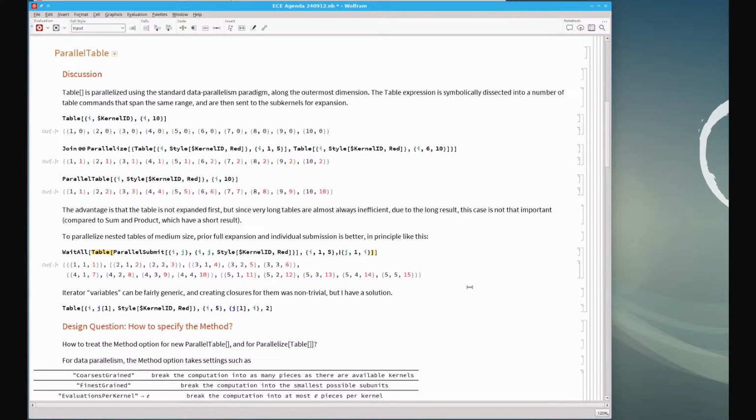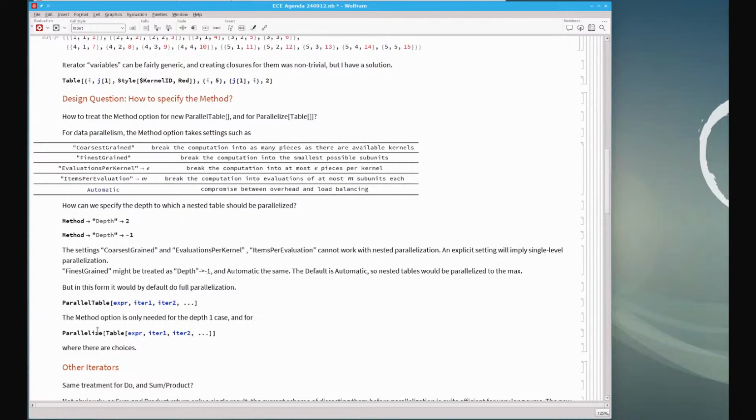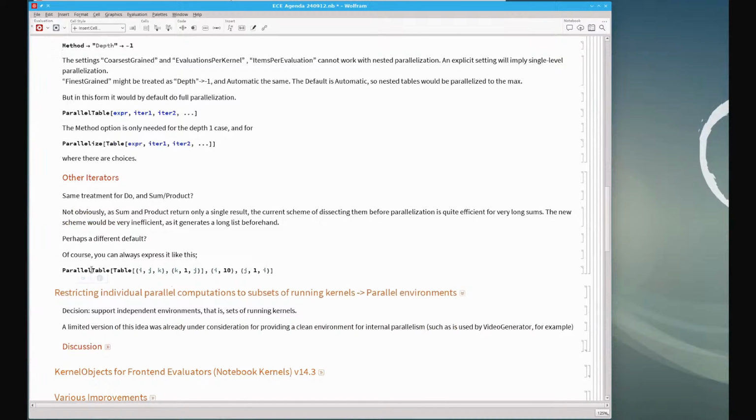Table and ParallelTable can nest arbitrarily, but ParallelTable can't nest more than one level. You could have an explicit ParallelTable, or you could do Parallelize of Table, and then it's less clear what to do because I need to analyze. You could say ParallelTable of Table, and then it will do the inner tables on a single core. Yes, of course. So that would be for those cases where it gets it wrong.